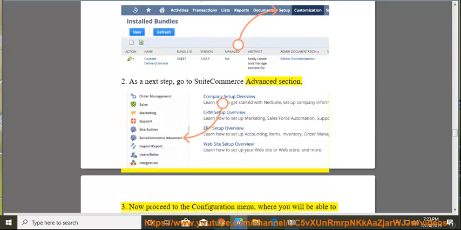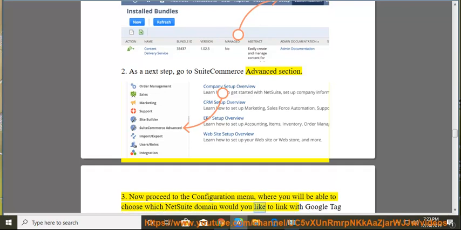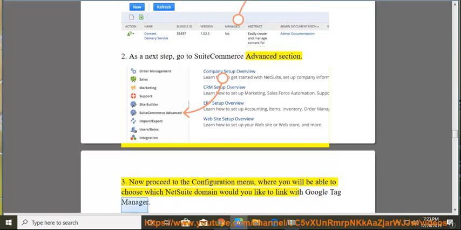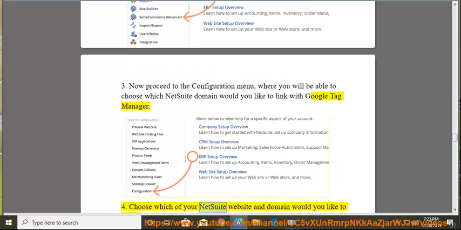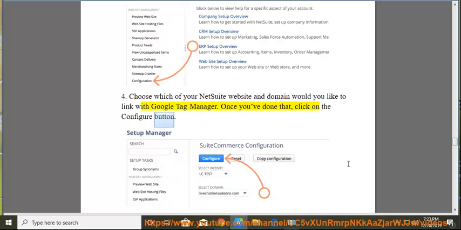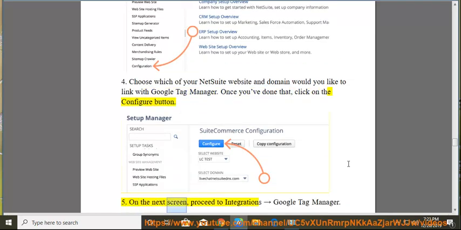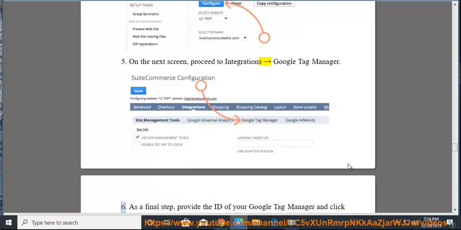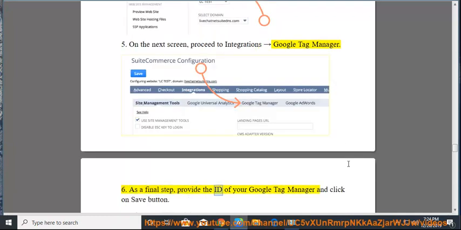3. Now proceed to the configuration menu, where you will be able to choose which NetSuite domain would you like to link with Google Tag Manager. 4. Choose which of your NetSuite website and domain would you like to link with Google Tag Manager. Once you've done that, click on the Configure button. 5. On the next screen, proceed to Integrations, Google Tag Manager. 6. As a final step, provide the ID of your Google Tag Manager and click on Save button.